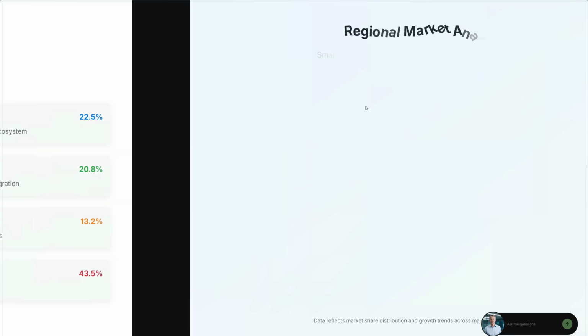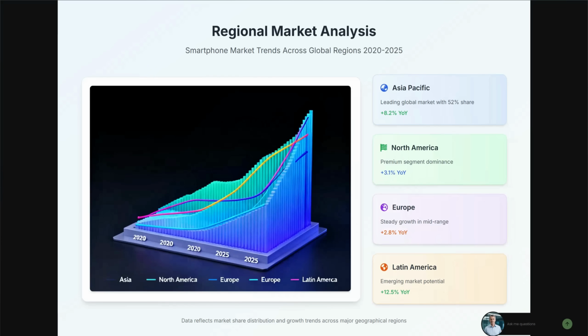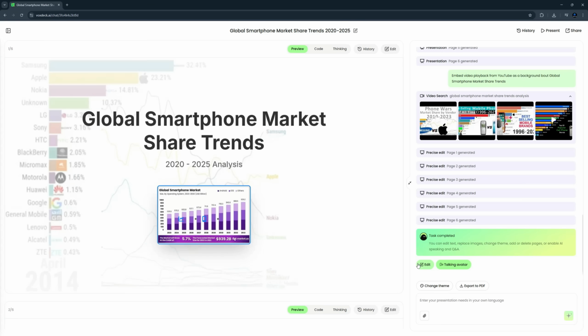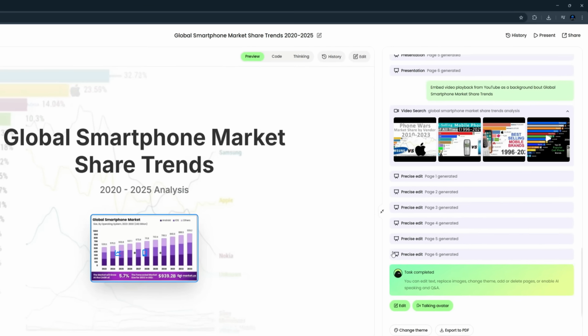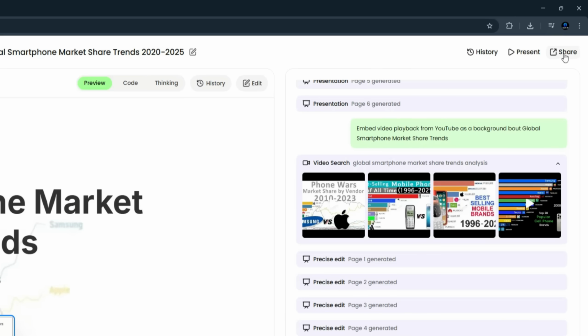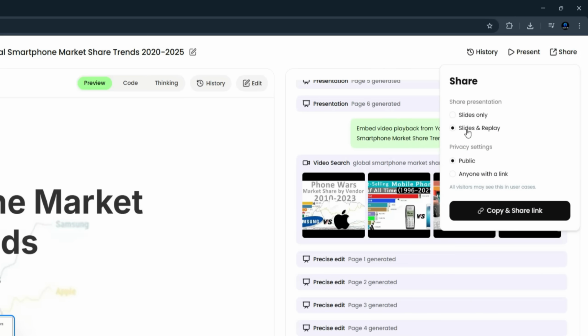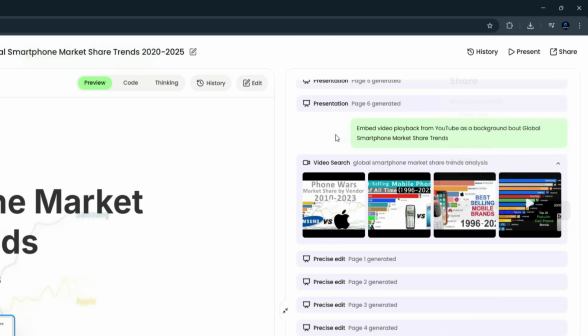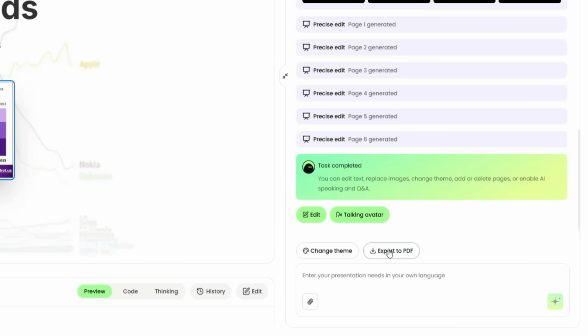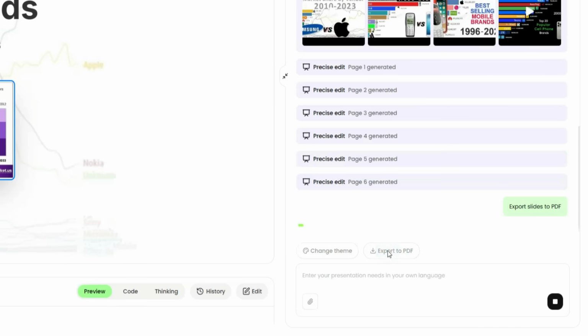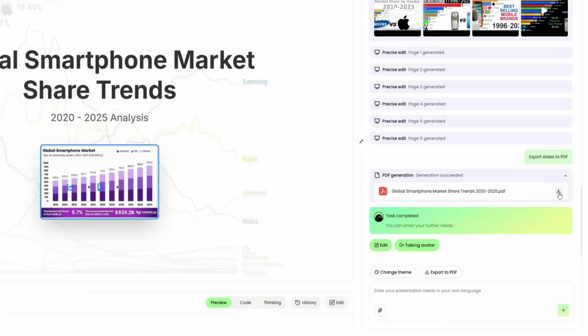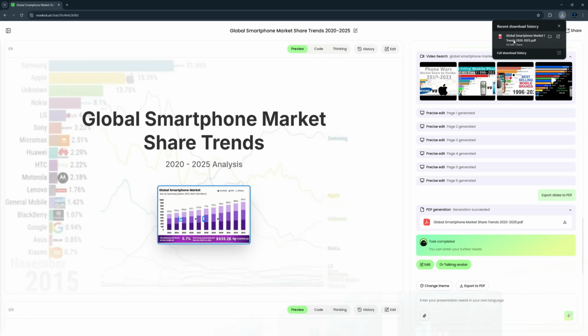Your audience can also ask questions about the topic directly, and Vox Deck will respond instantly, like an interactive Q&A session. You can easily share your presentation with your teammates, clients, or anyone else. Just click Share, keep the default settings as they are, and click Copy and Share link. The link is now copied, and whoever opens it will see the exact same presentation you created. If you want to export your presentation, simply click on Export to PDF. Within a few seconds, you'll have a downloadable PDF file that you can easily save to your device.